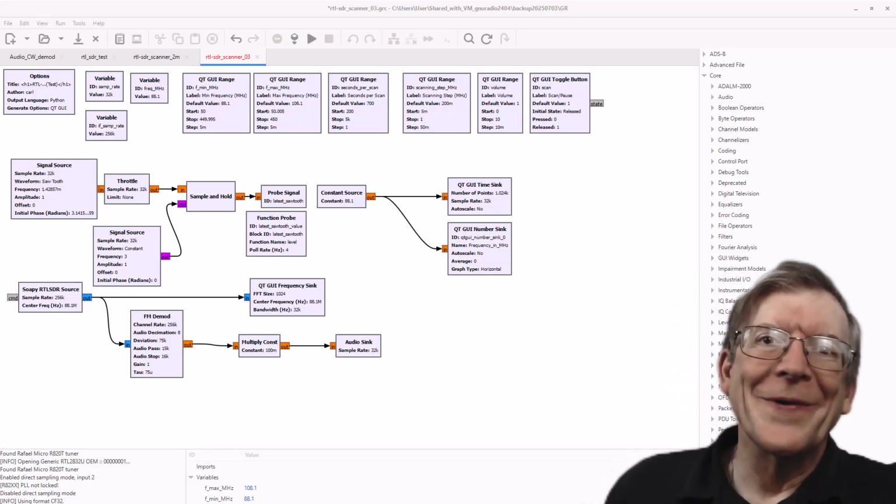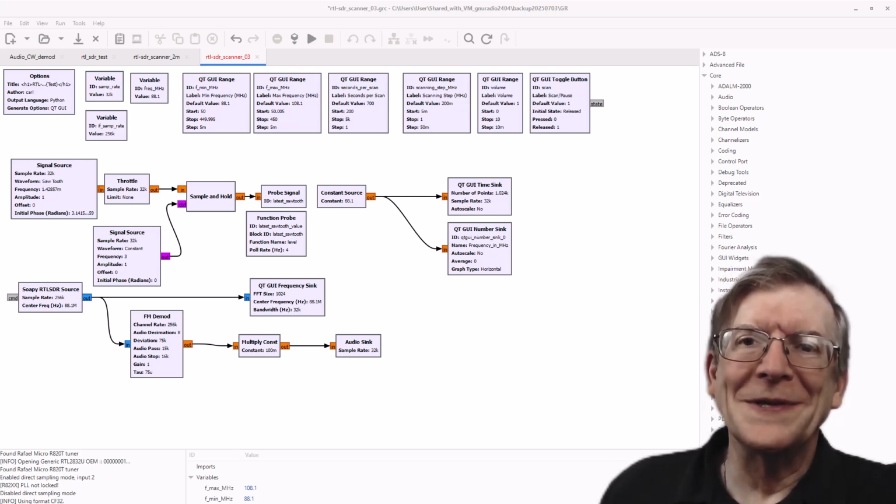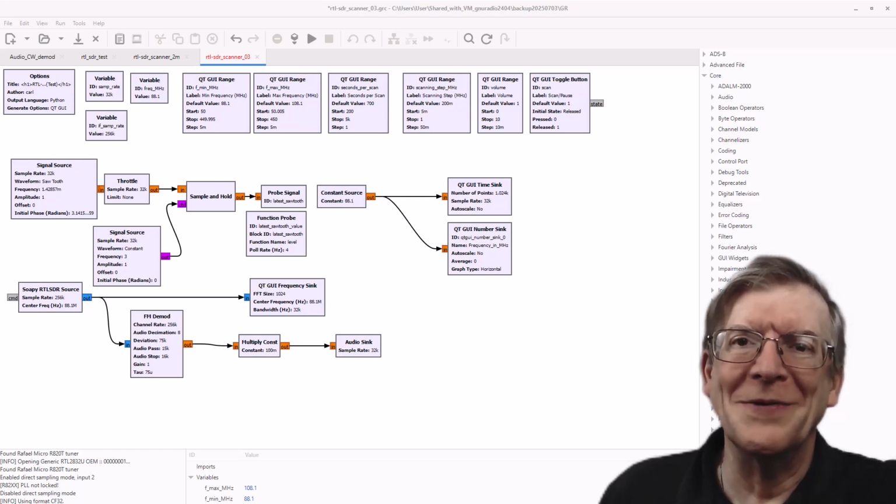Hello everyone. We're going to look at an FM scanner implemented in GNU Radio, and we've done this with minimal coding, only some math within some of the GNU Radio blocks, but no Python blocks, no embedded Python, seeing what we can do with built-in blocks and some basic math operations.